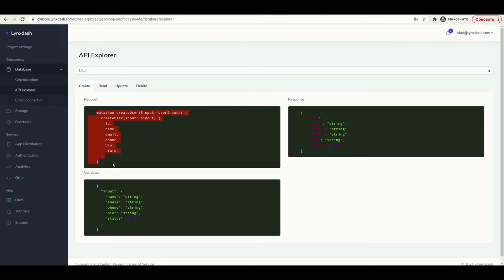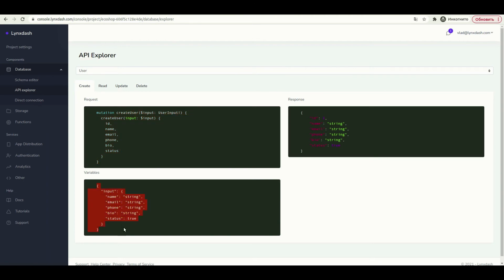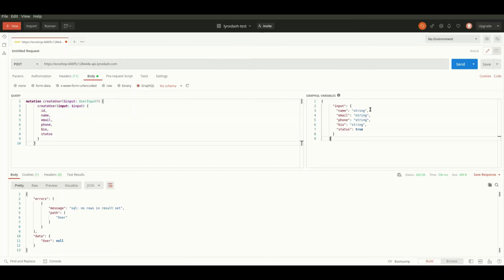Let's return to the API Explorer and copy the code from the create section. We will also need values from the variable field. Let's fill them with some data. After executing this code, there will be an entry with specified fields added in our database, and we will get the response from the user model and its ID.